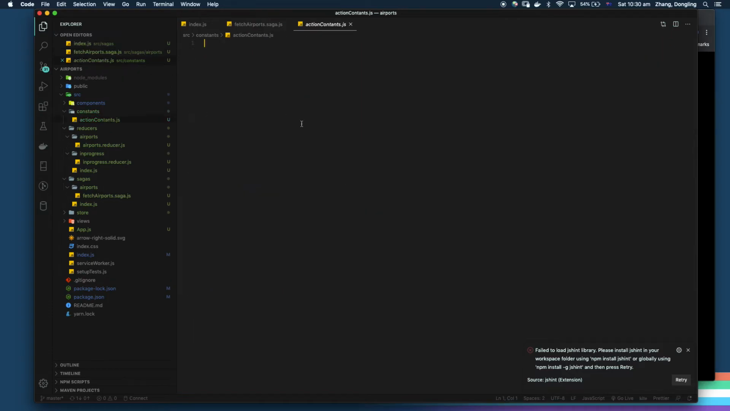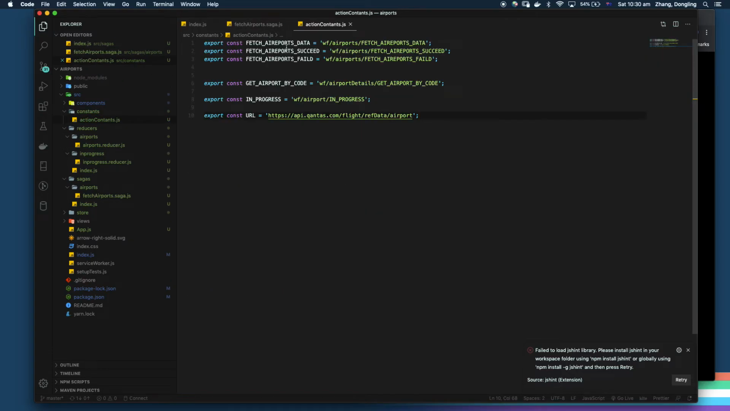Then you go into the constants folder. I need this one, so I have the URL that I move. It's going to be removed from the home page, and here is the in progress. Here also is the second page. You will get the airport code, then you display it. And this is the one saga file. You start fetch, either successful or fail.